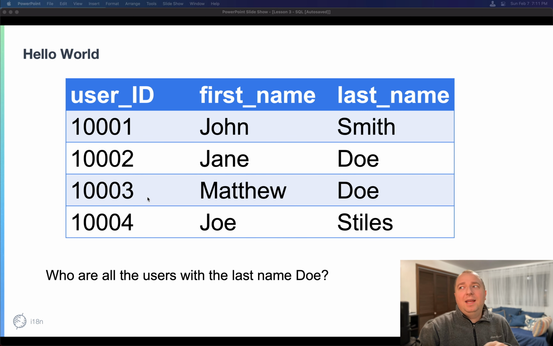How do I get a response from SQL? So right here we have a table. It just looks like an Excel document, and it has rows and columns. You've got a column for user ID, a column for first name, a column for last name. And let's say I want to find all the users with the last name Doe, for example, right?